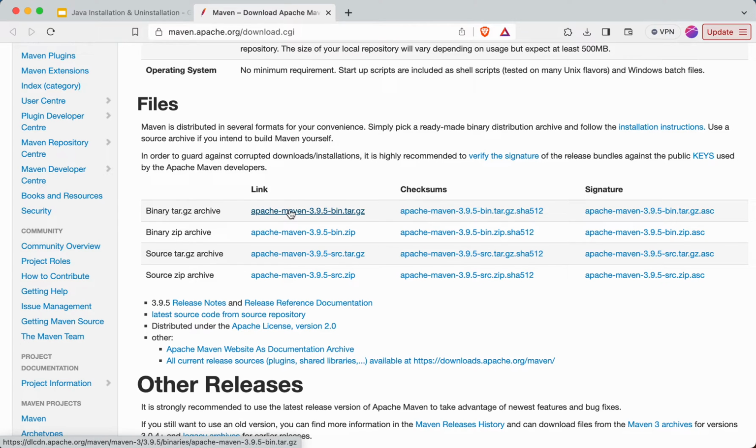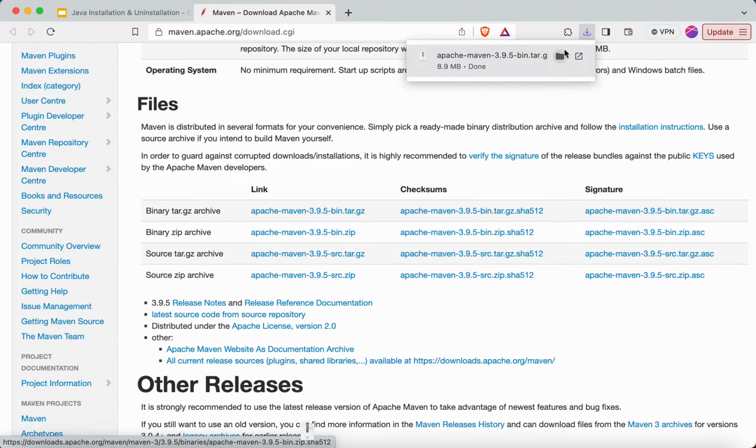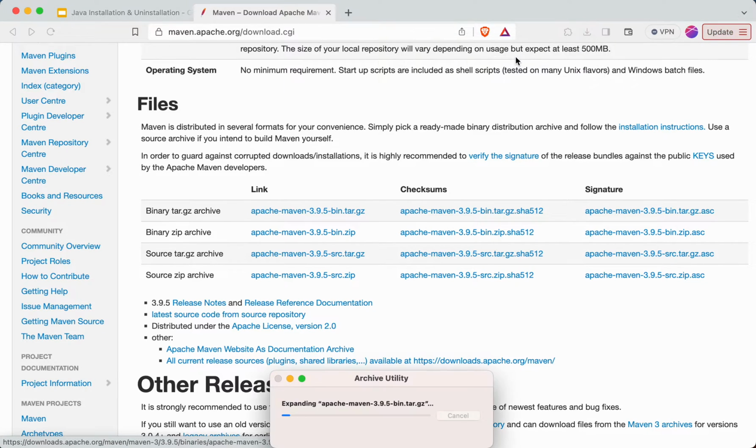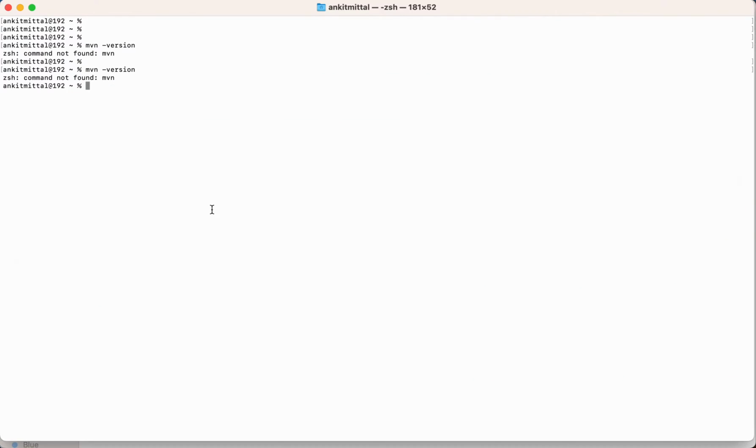If I click on this, this pop-up will come up and I'll click on save. Once it is downloaded, then we need to unzip this. So if I click on this, it will be unzipped. Here you can see this is unzipped now. Now let's move to the terminal. Now if I go to the downloads folder where it is downloaded, then we need to move this entire Apache folder to the applications.